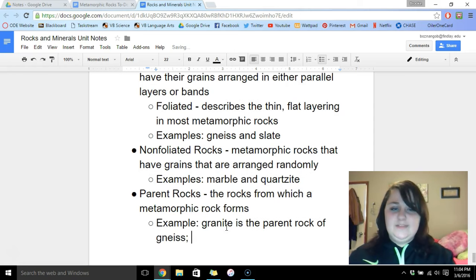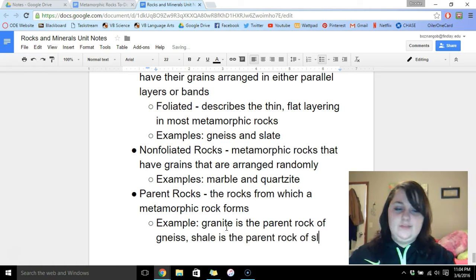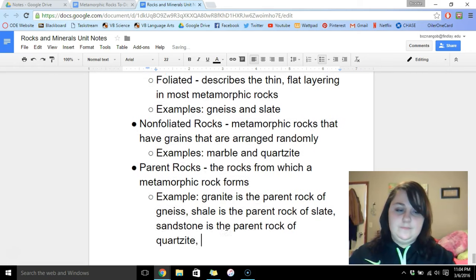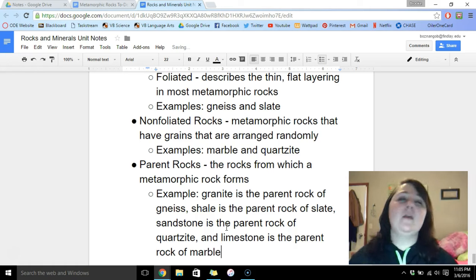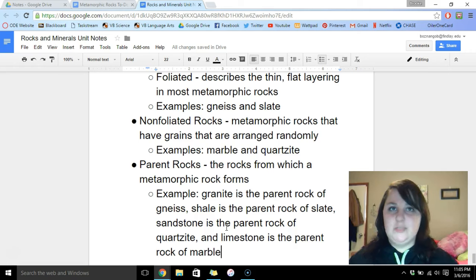I'm just going to keep listing them. Shale is the parent rock of slate. Sandstone is the parent rock of quartzite. And limestone is the parent rock of marble. So parent rocks are important. It tells us where they come from. Same thing as you. Looking at your parents, you can see where you came from. The characteristics that you have, these rocks are going to have somewhat similar ones.